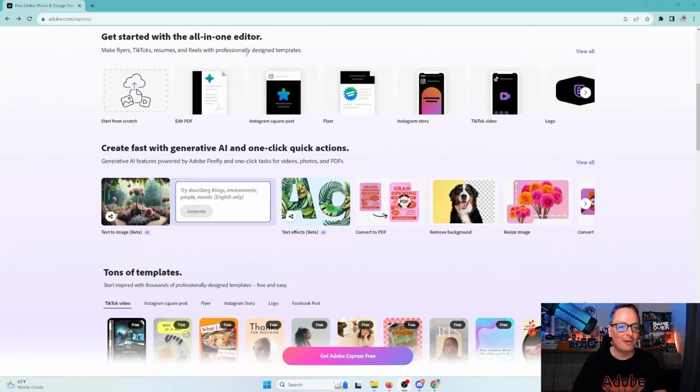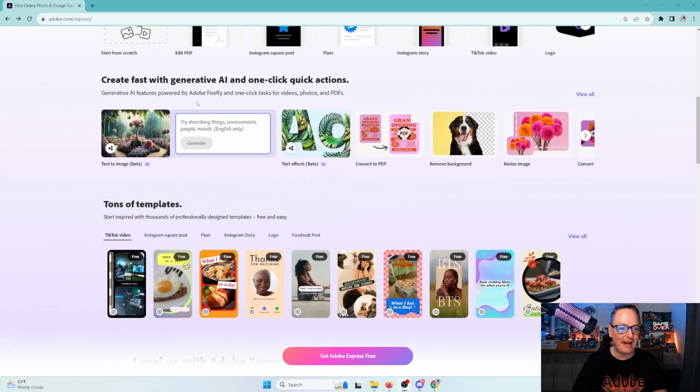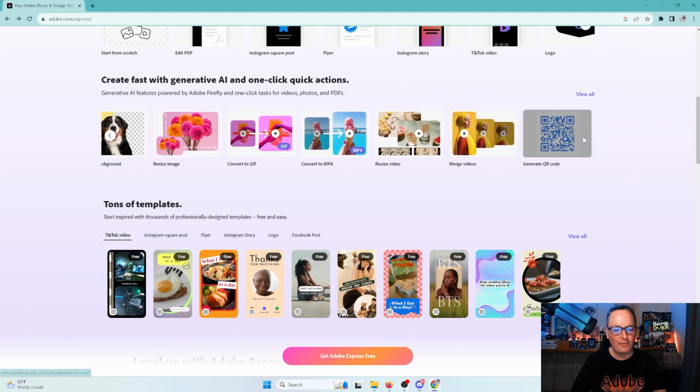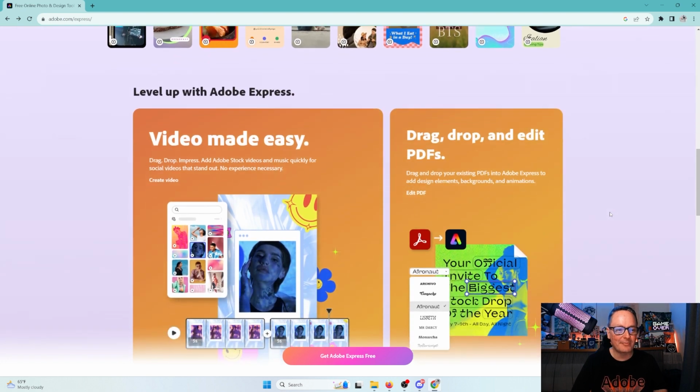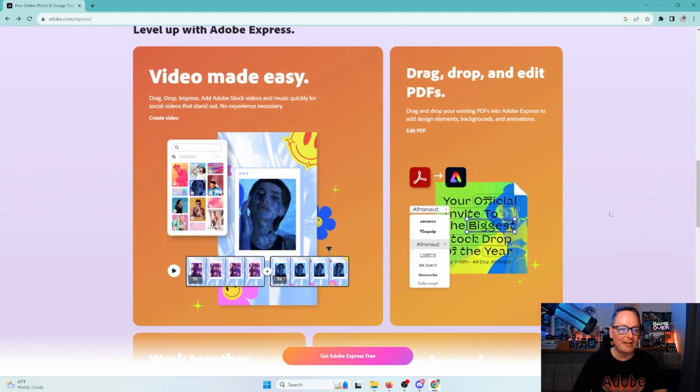Get started with the all-in-one editor right there. Create fast generative AIs and one-click quick actions. Tongue got tied right there. Convert your PDFs, remove background, resize images, convert. So much you can do. Look at all these things. And the QR codes, which I taught you guys yesterday, in the past video, depending on when you watch this. Tons of templates. How awesome is that? Level up with Adobe Express.